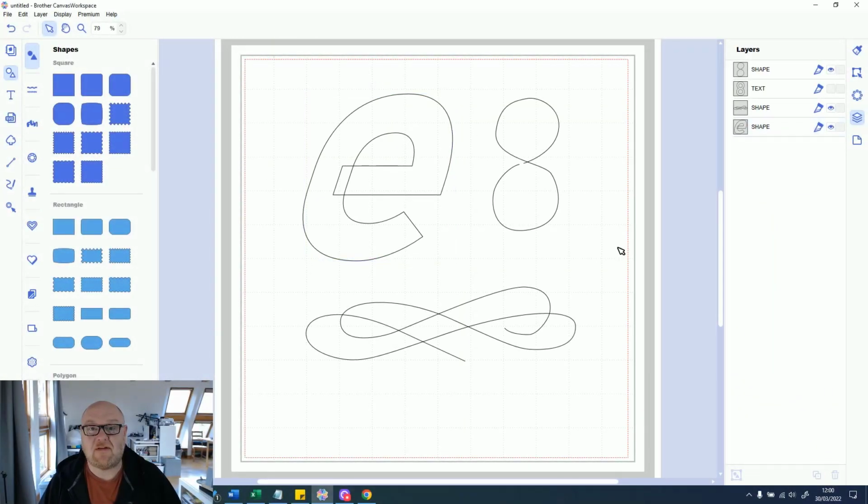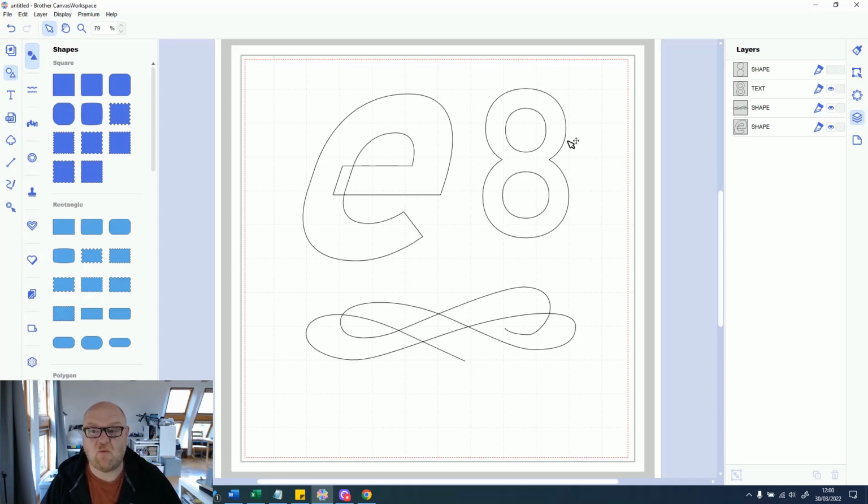Now I've got a couple of examples here of self-intersecting paths. So basically with this letter E, we can see that as this comes around, it basically runs over itself. And again here, and again here. So that might cause us a problem later on. With the character 8, this won't cause us a problem because we basically have two circles inside this outer shape.